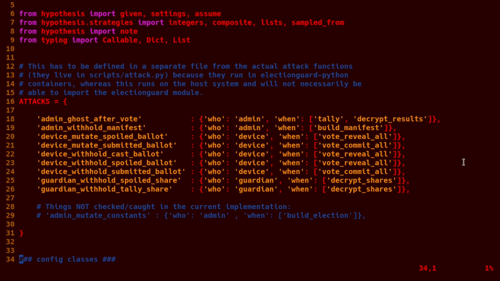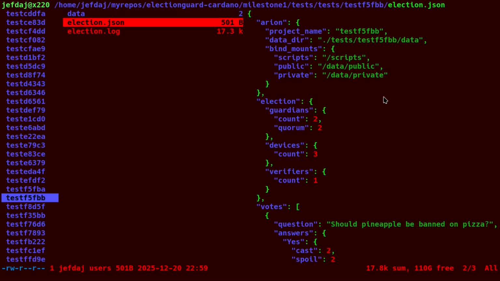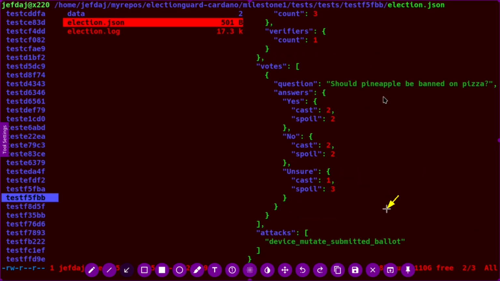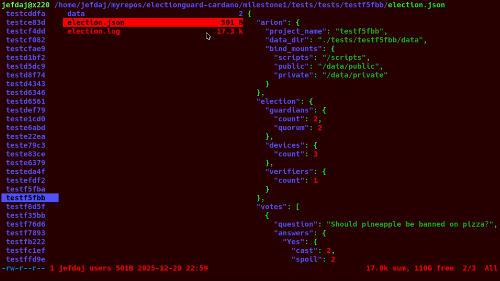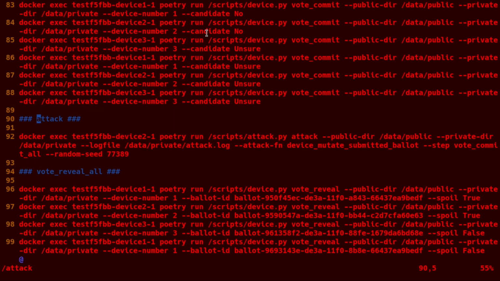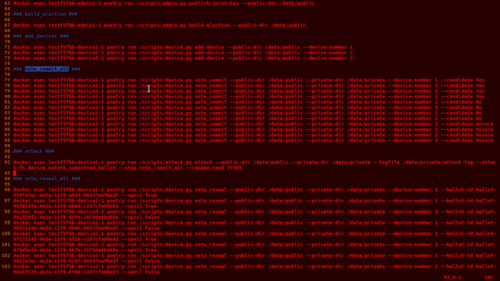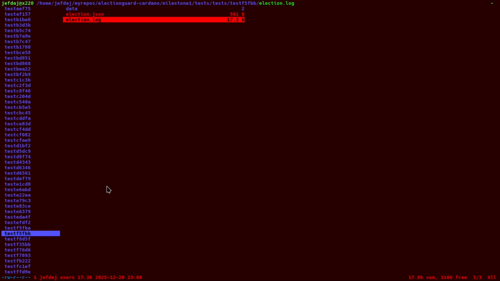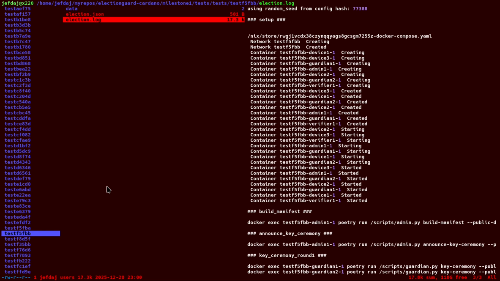Let's look at a particular test election as an example. We're going to look at test F5FBB, which I know has the device mutate submitted ballot attack in it. So here you can see that the election goes normally up through the vote commit all step, and then it randomly decides to corrupt encryption device number 2 and has it run this function in attack.py. There's also a more detailed attack.log in the private data of the corrupted device, so we can check that to see what exactly it did.